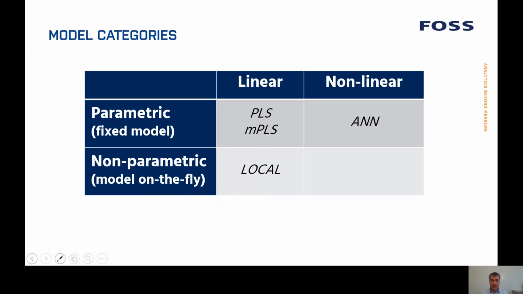Another way of showing these models is in this way, where we have 4 categories: linear and non-linear versus parametric and non-parametric. If we start with PLS and MPLS, they are linear models. They have fixed coefficients. We know the regression coefficients up front for unknown samples. So we call these methods parametric. The ANN is also a parametric model. We have a fixed set of coefficients that we can use when we have trained the model, and it's a truly non-linear model.